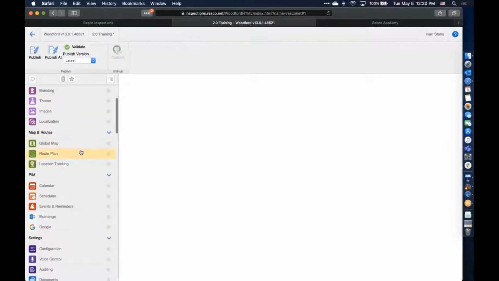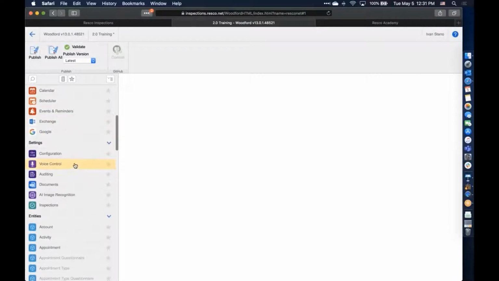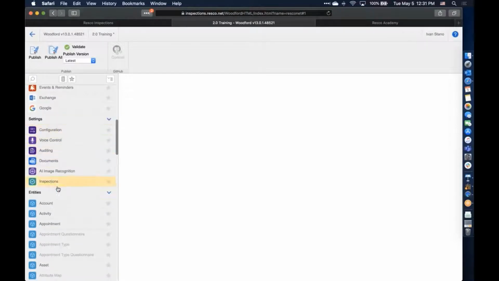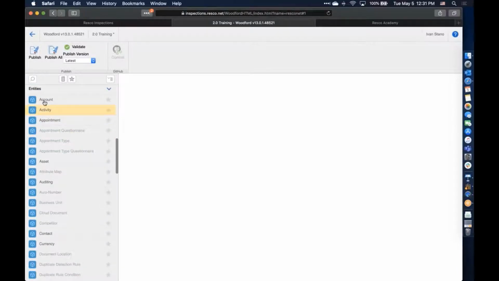I have a special section related to map and routes where I can set up and configure the global maps, route planning functionality, or even location tracking. Then some more functionality around calendar, scheduler, integration with Microsoft Exchange or Google, and then additional settings as part of the project as well. And then probably one part that you'd be interested in, we have access to all the entities.